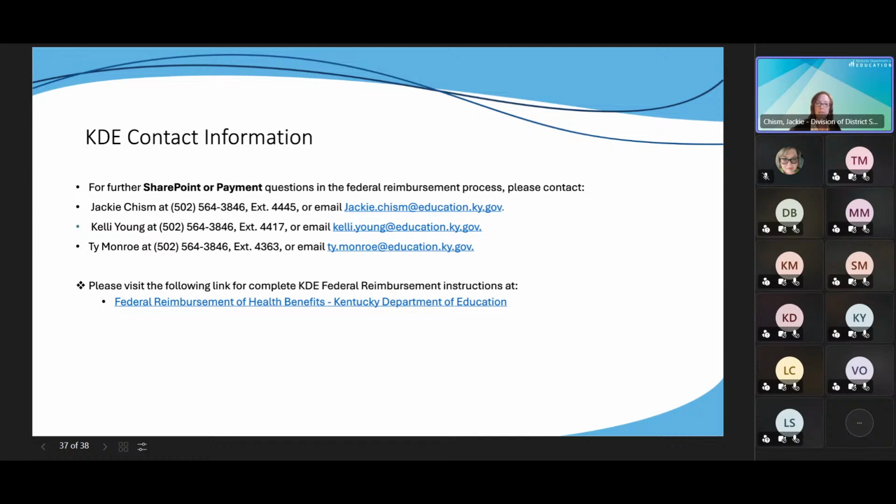Okay, next screen. This is my last screen, but I wanted to go over our contact information. You can contact myself, and now Kelly Young and Ty Monroe from our group, who are looking at the federal reimbursement payment issues every month, just to make sure that the payments are reconciling with the file uploads. So we've got our contact information on this screen, and I've also included a link below. That link takes you through everything, and it also provides the SOPs and other information that you'll need for federal reimbursement. So if you can't find something on that link and have further questions, please don't hesitate to contact one of us, and we can help you out. So back to you, Kim.